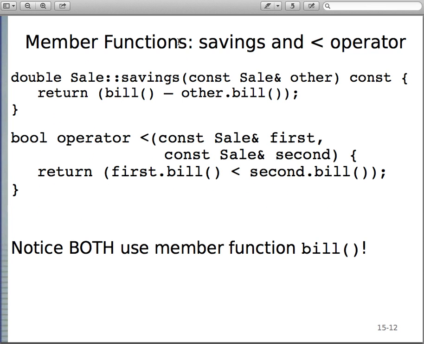Now let's take a look at the savings function and the less than operator. We probably want to also have a greater than operator, but we're not going to look at the greater than right now. We'll keep it simple and just look at the less than operator. Okay, so here is the savings member function. It takes as input some other sale object and just figures out the difference between what the bill function returns for this as opposed to the other. So basically this minus other, whatever bill returns, is what the function savings will return.